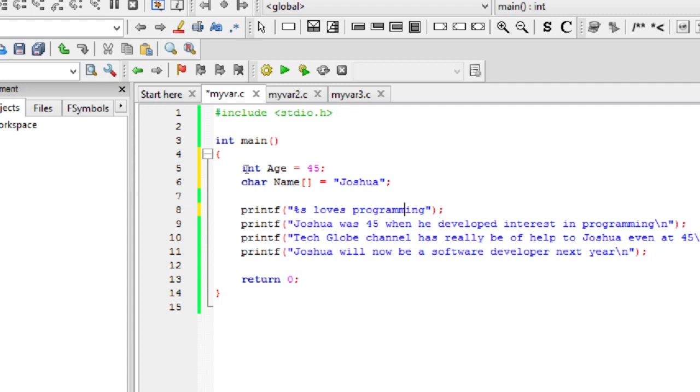So %s, and I'll have to have a new line here. After that, I'll go ahead and put a comma like we have been doing. Then I'm going to type out the variable name, which is what? Which is name. All right, here, name. So the next one I have here, anywhere I have Joshua, I'll go ahead and change this to %s.